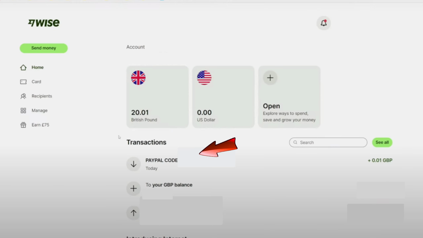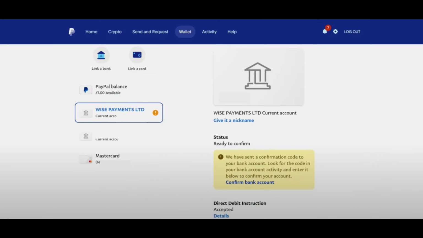So go back to your Wise, and then you have to see this PayPal code right here. You have to copy that one or memorize that one. This is the PayPal code that you need to input when you log into your PayPal. So once you copy this, go back to your PayPal and what you're going to do here is go to Status, Ready to confirm. You have to click this Confirm bank account.